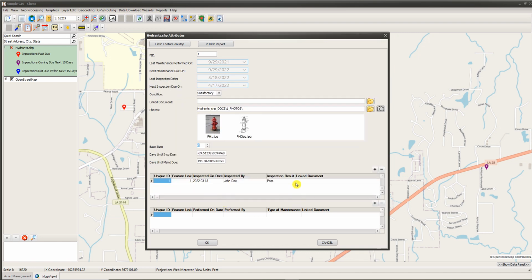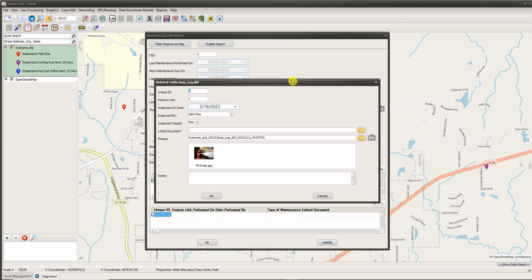And one thing to notice, when I did that, it added a record here. So here is the inspection information. Again, you won't see linked documents and photos. You won't actually see the thumbnails in this case. You just have the record. But if you wanted to go back and view the details of any particular record in one of these tables, you just simply double click on the record, and then you'll get this pop-up box with the information in it again.